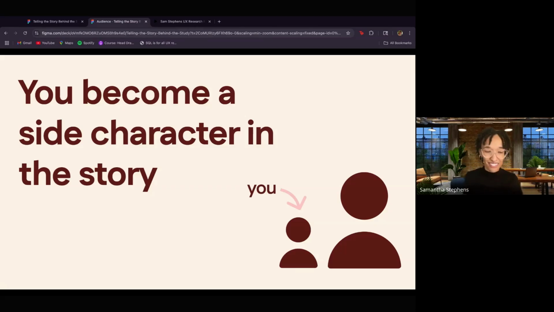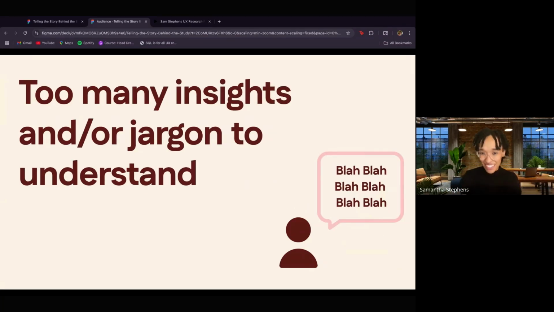Something to keep in mind is, how are you framing yourself throughout the story? Are you framing yourself as the hero or as a side character where things are happening to you? Not surprising. I mentioned it before. I'll just skim it really high level. Don't feel like you have to put all of your insights in here. It's really not needed. Again, just 1 to 3 is totally good.